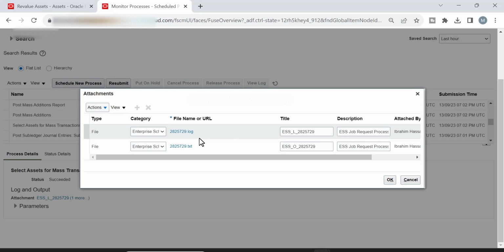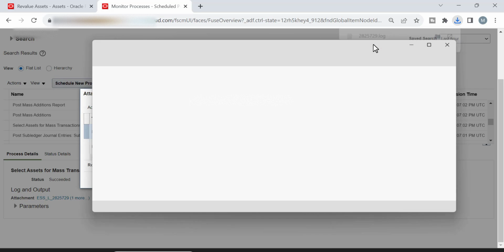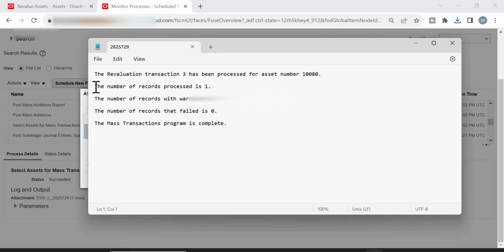There are two files. You have to check the log file to check how many transactions succeeded, how many transactions failed. Once you open it, it will tell you the number of records processed is 1. After that, you can create the accounting and depreciation, post mass additions. So this is the revaluation process.